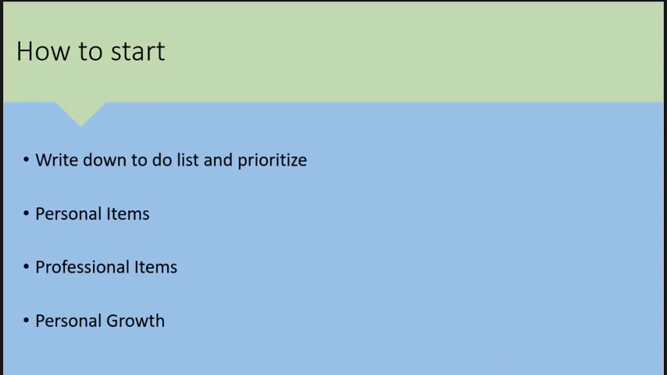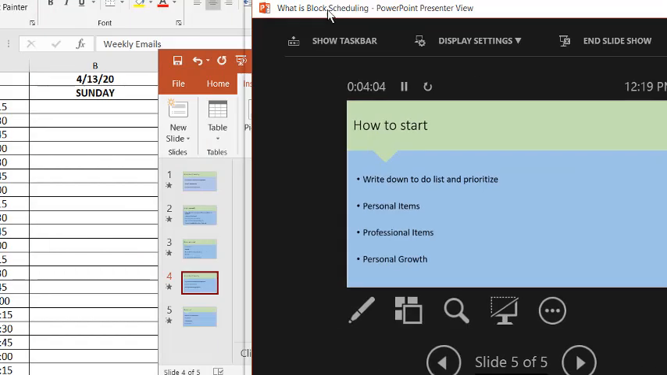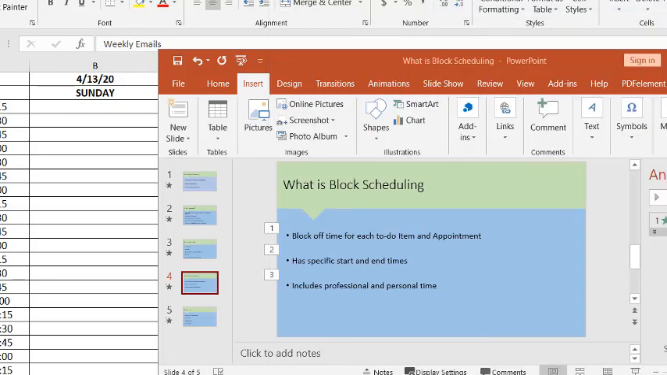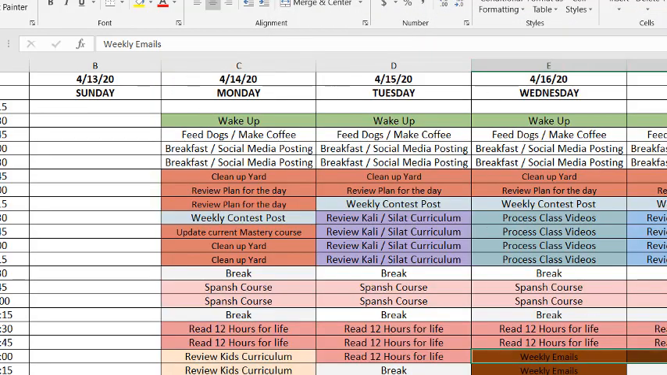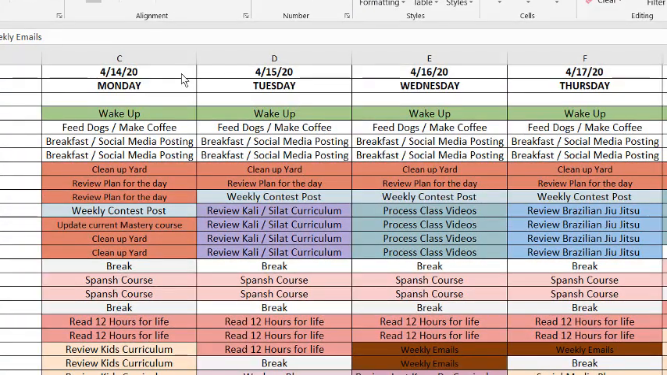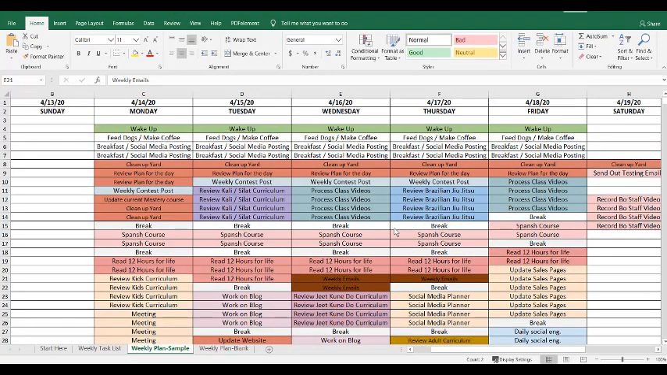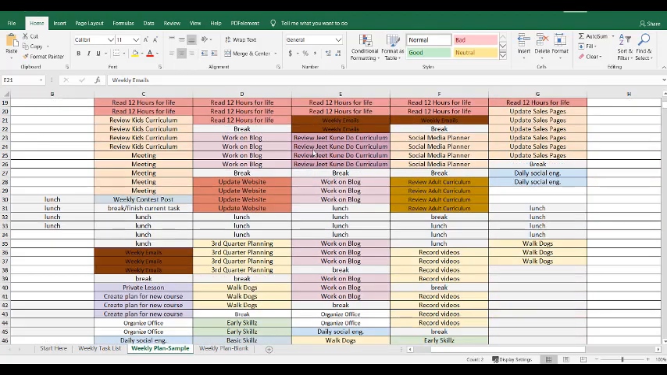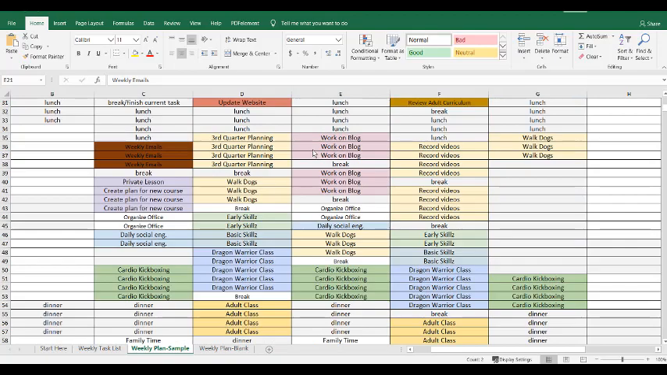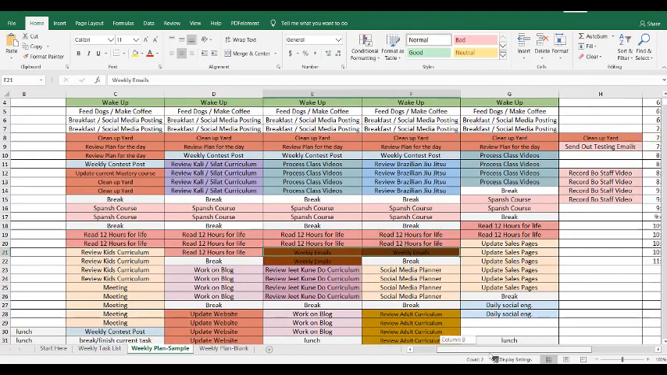Now we'll go ahead and take a look at how I did my block scheduling. All right, let me get the screen a little bit bigger here. Okay, so here's my block schedule, and here's how I kind of sorted things out. I can send you or I'll upload a copy of this so that you can kind of see what I've done.